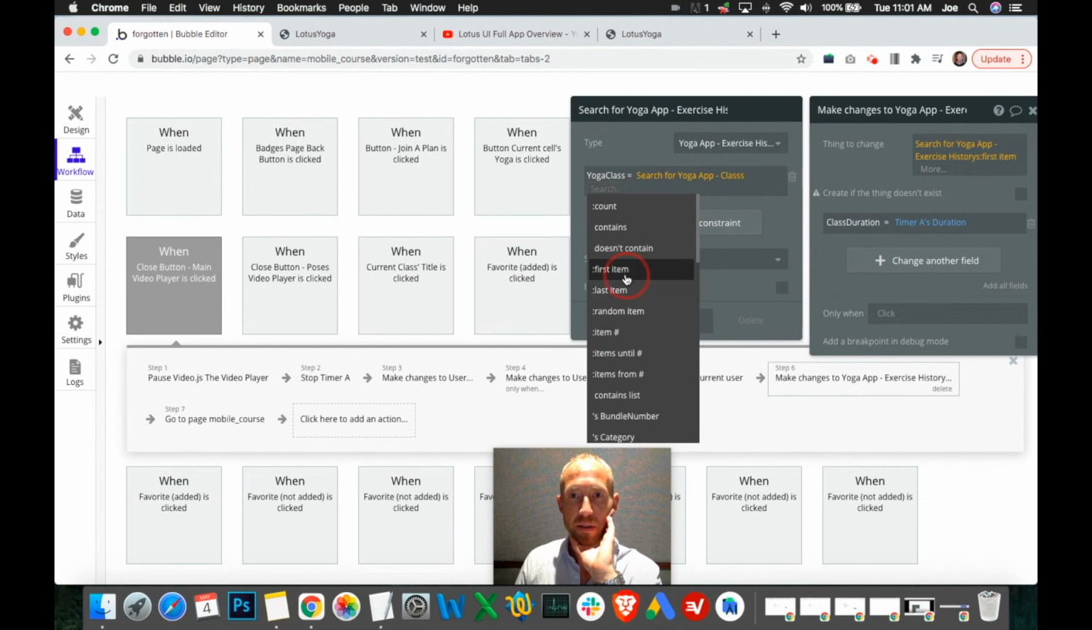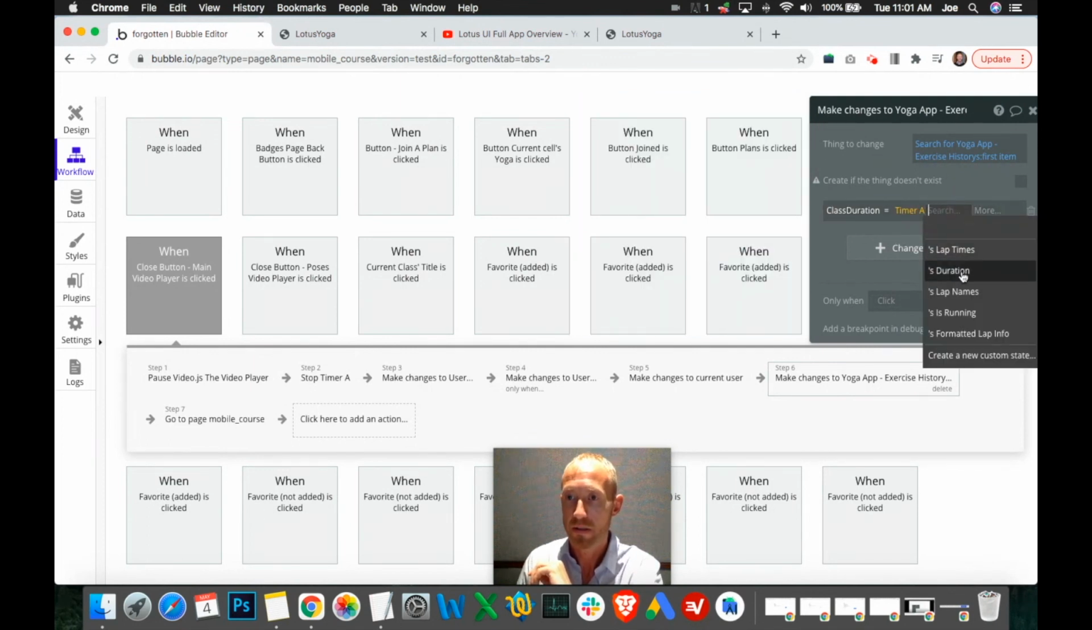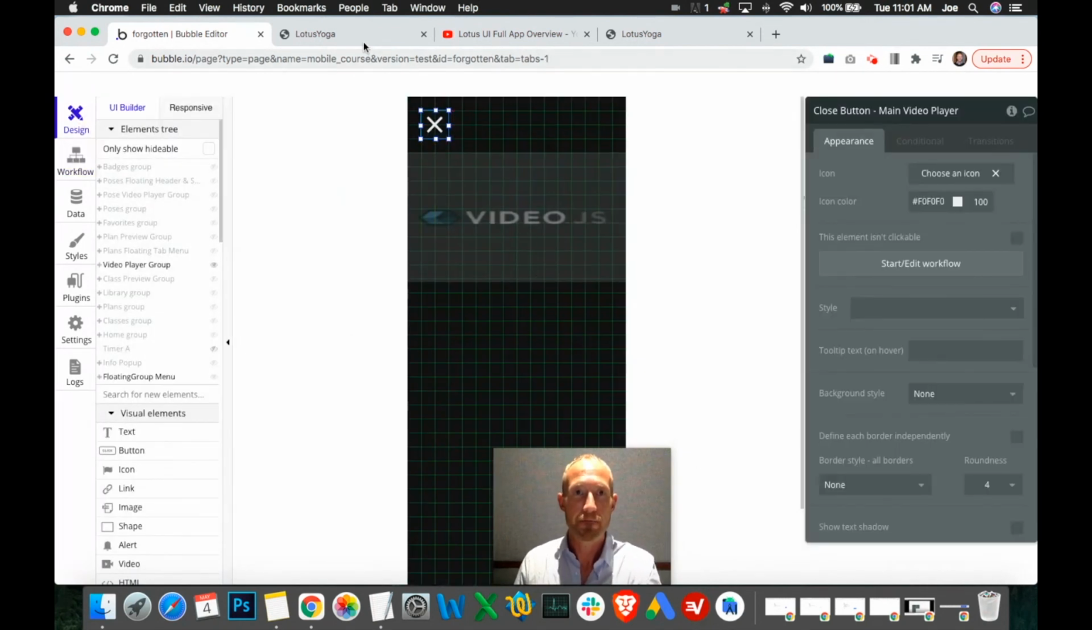So it's saying, here's a class that has a title that equals the current state's thing. And we want that to be returned because we did a search for a list of classes. We just want the first item, which is the class that is defined by that condition. That's the class that equals this yoga class. So use that class's exercise history and go and set the duration of that exercise history to timer A's duration. Capiche?